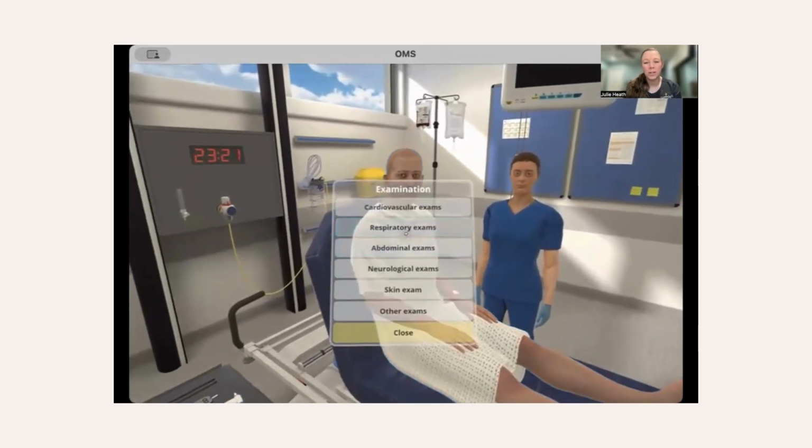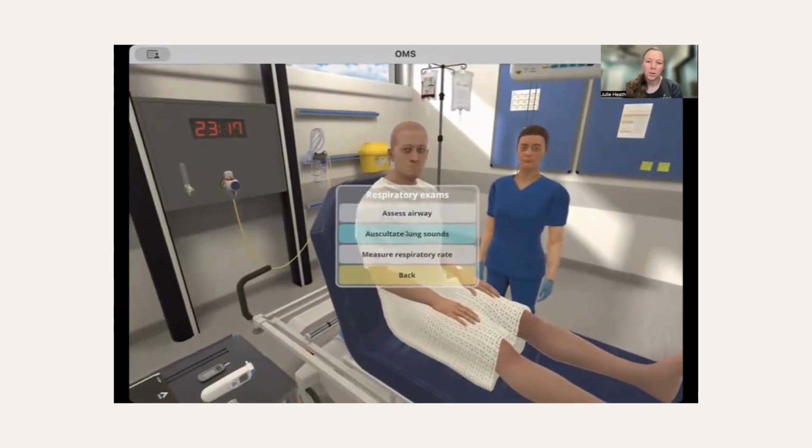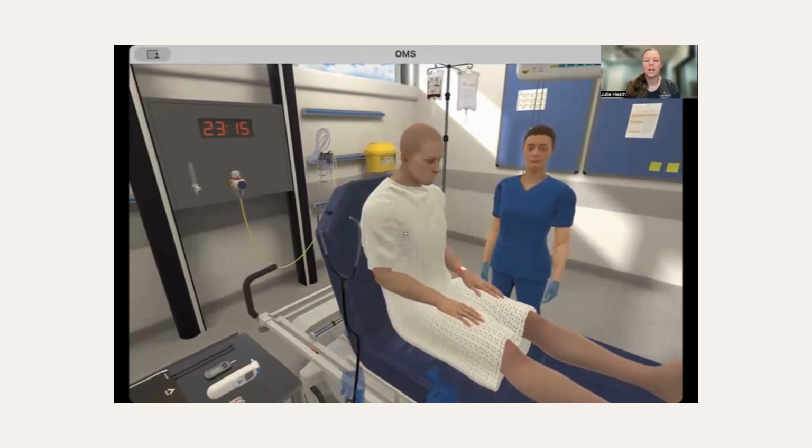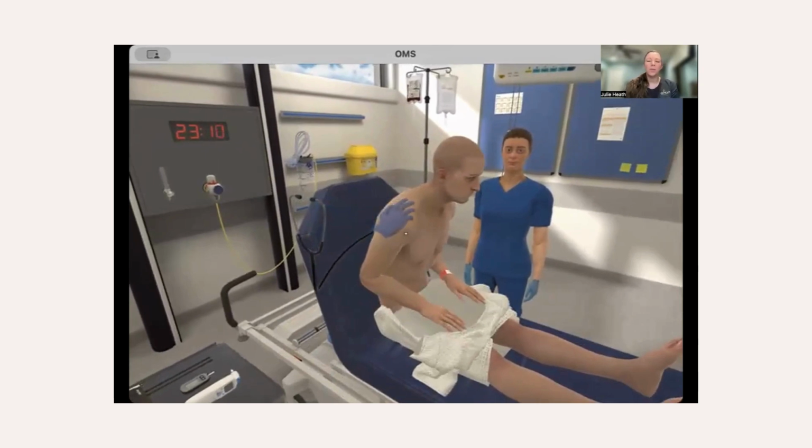So respiratory exams, we're listening to lung sounds. So there we go. So click on auscultate lung sounds and then look, your little stethoscope will show up. It'll do all the work for you, but you do need to listen to the sounds because it may ask you later what you heard. Or you'll have to give an answer in the SBAR as far as what you heard.